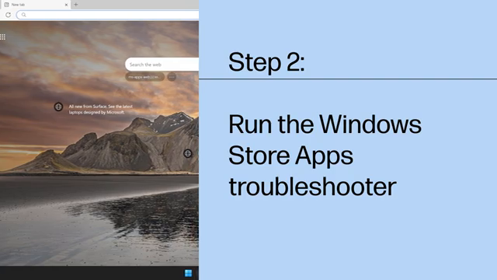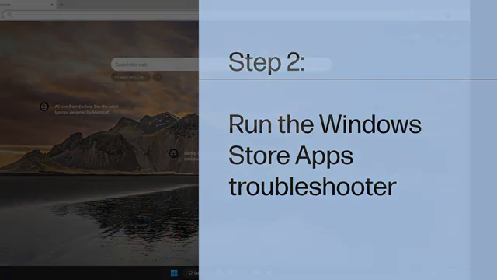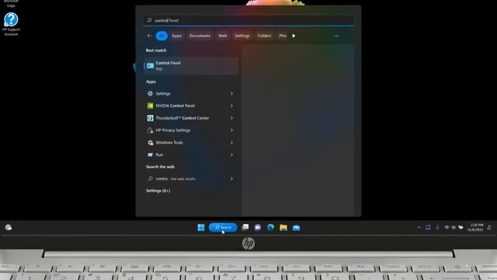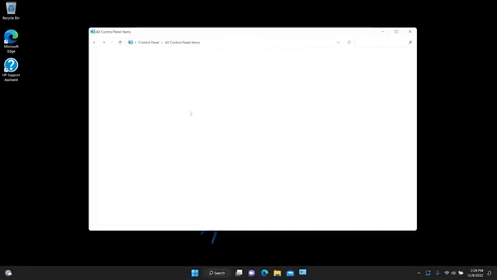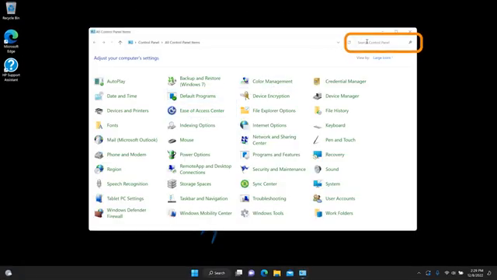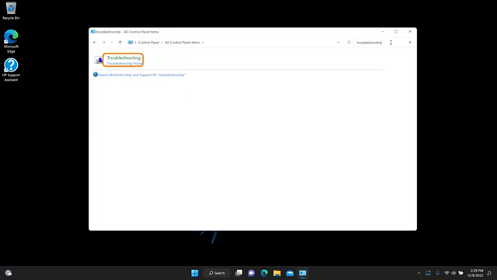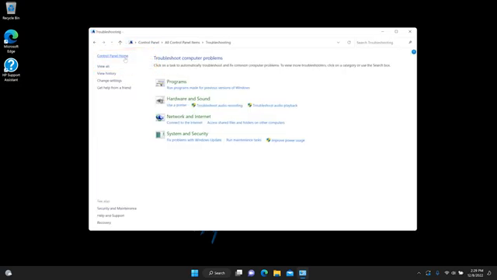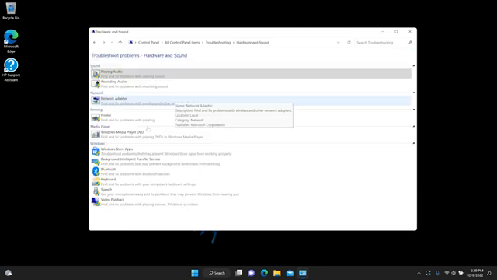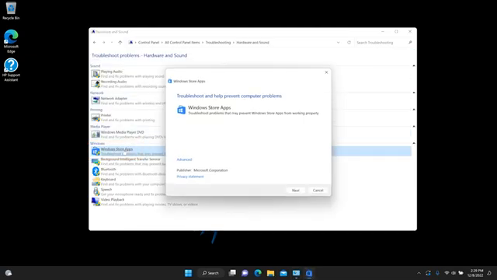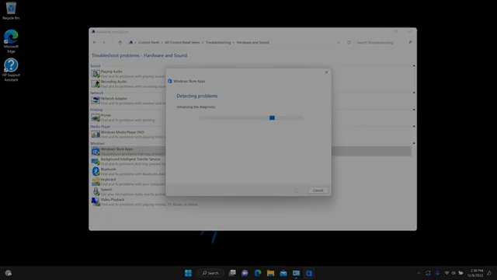Step 2. Run the Windows Store Apps Troubleshooter. Search for and open Control Panel in Windows. In the Control Panel search field, type Troubleshooting and then select it from the results. In the Troubleshooting window, select Hardware and Sound, and then select Windows Store Apps. Select Next in the pop-up window. If the troubleshooter identifies any problems, follow the on-screen instructions. After the troubleshooter completes, close it.